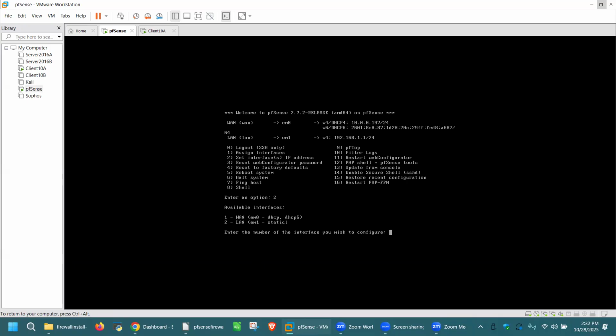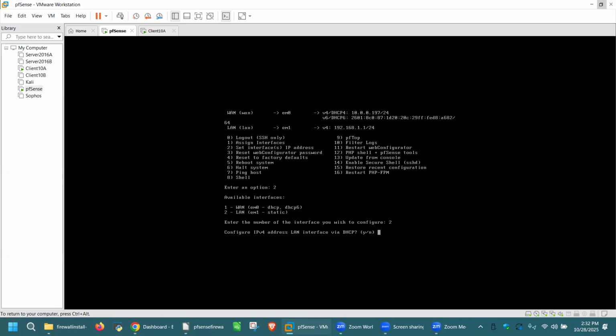now we're going to enter the number for the interface we want to change, which is our LAN network. So we will enter 2 again. And here this is asking if we want to assign the IPv4 address via a DHCP server. Because we want to set our IP address manually, we're going to go with no. So I will enter N.